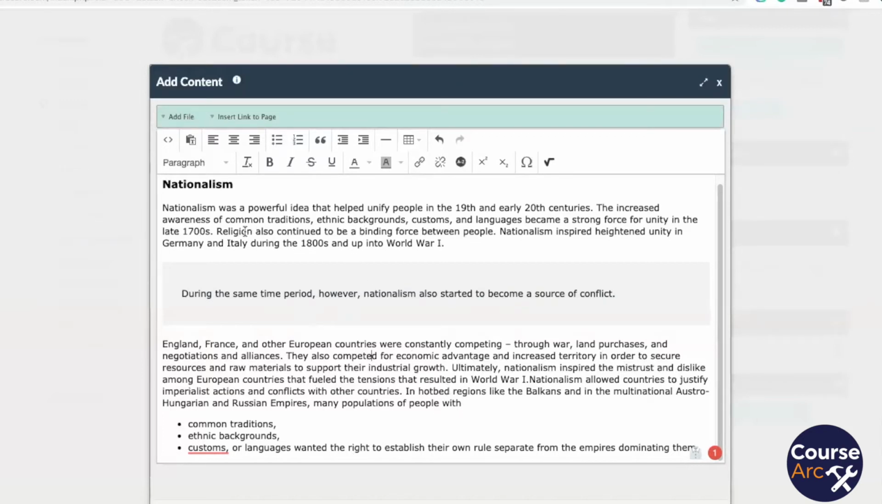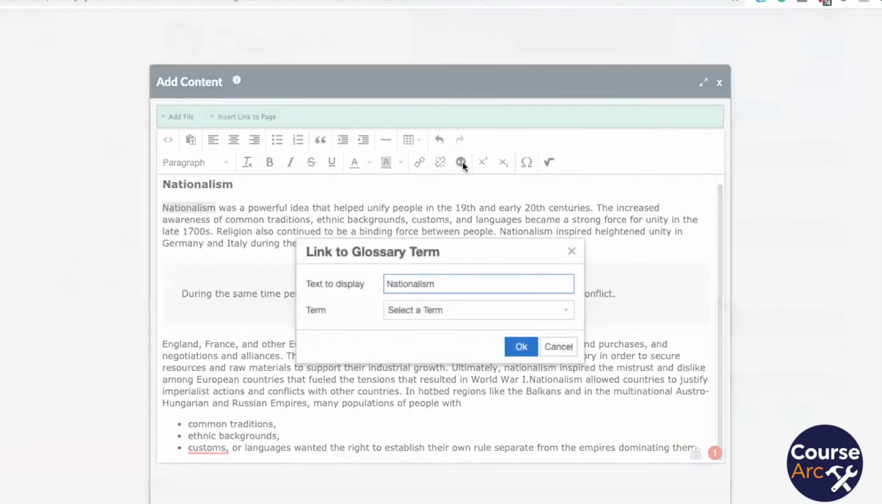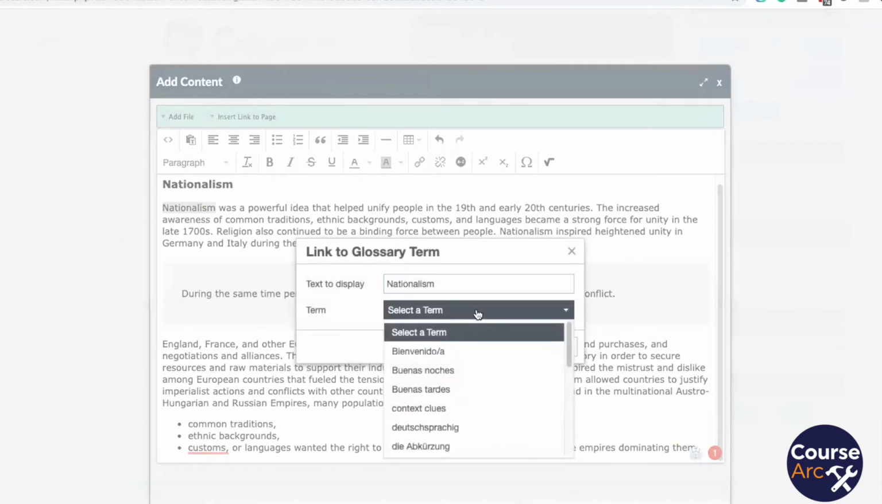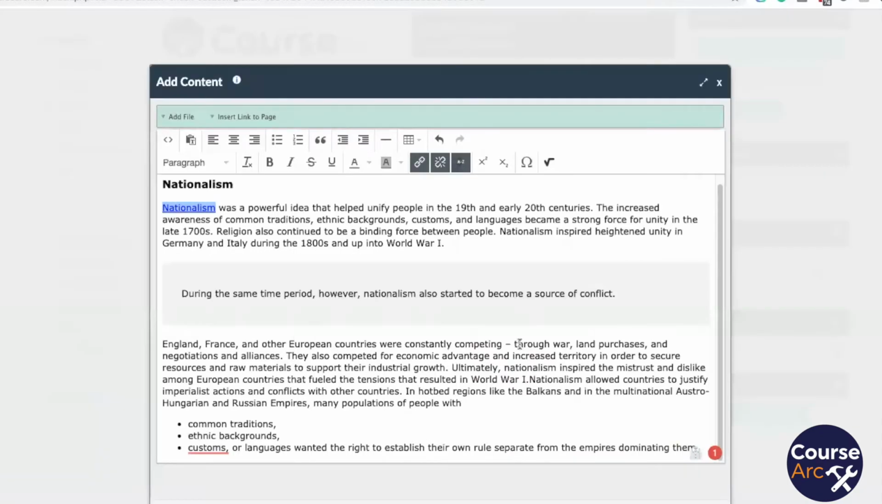The other thing that's kind of cool is if you are using a glossary in your course, you can also really easily link to a glossary term. So there's a little A to Z button. Again, this is only going to appear if your glossary is actively in use in your course. And so you can go ahead and find a term that you want to link to, and it's going to create a link directly to the glossary. All right, so this is the Add Content button.